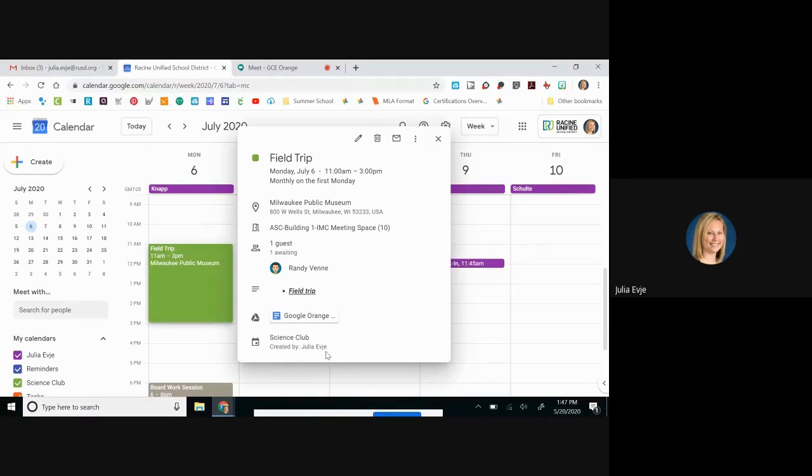Finally, we're going to go over some of the options that you have after you've created an event. Up here at the top, these symbols will tell you what you can do. So the pencil is going to allow you to edit the event. The trash can allows you to delete the event. This envelope symbol allows you to email the guests. And if you click on the 3 vertical dots, you'll have more options.